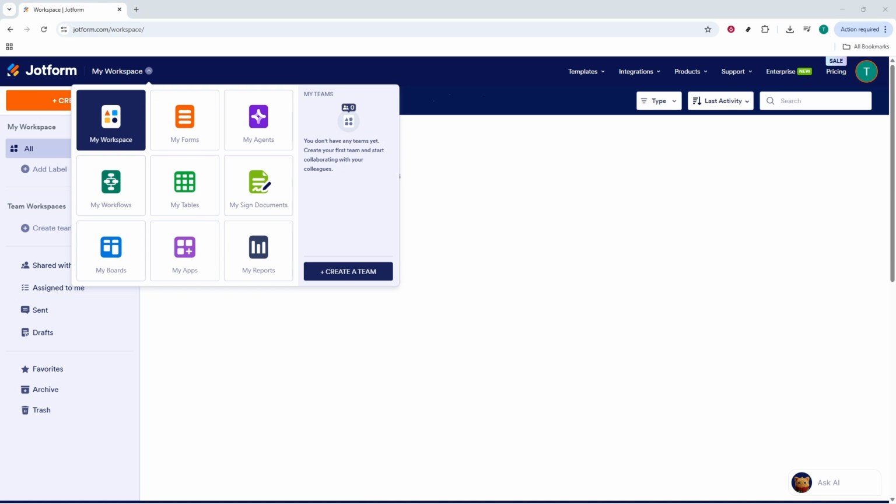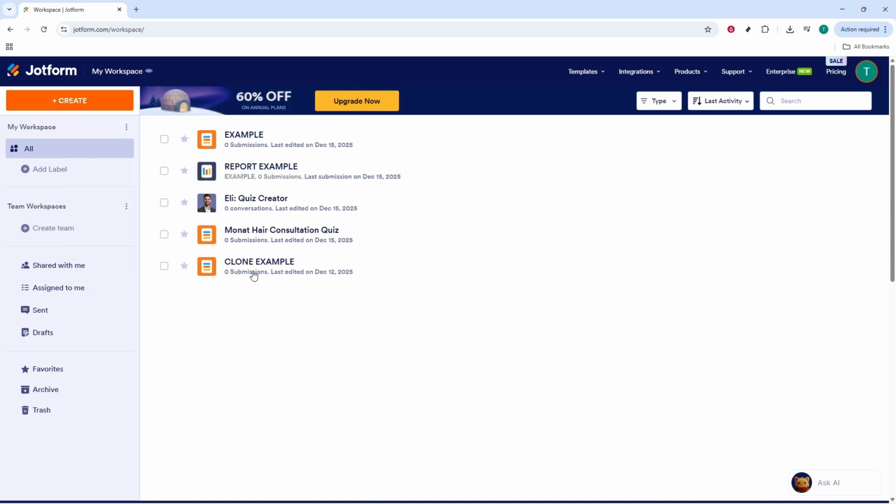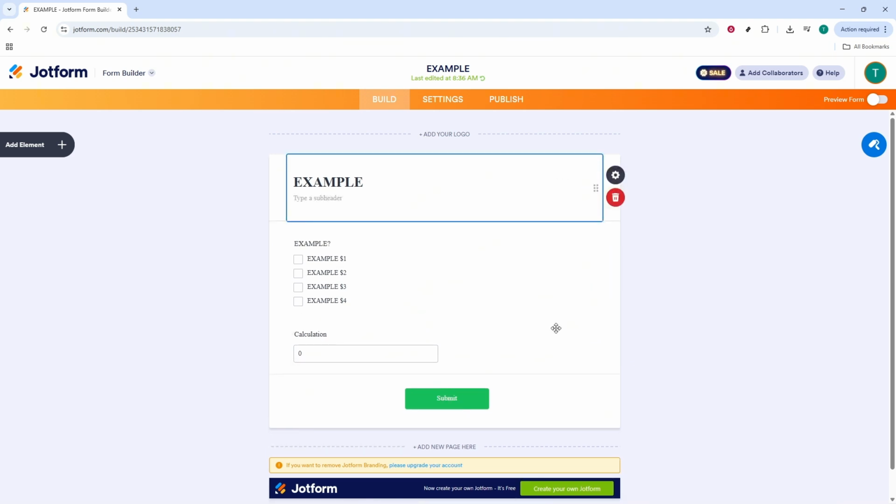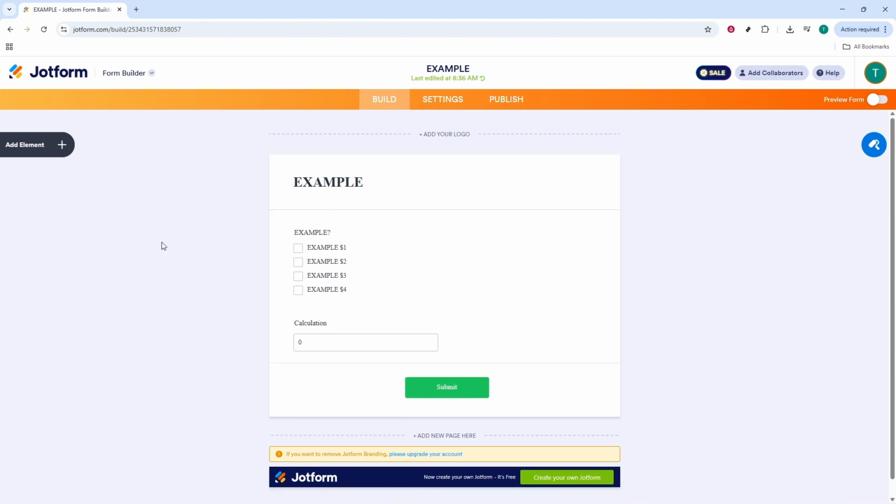Start by logging into your Jotform account. From the dashboard, head to My Forms and pick the form you want to enable payments on, then click Edit to open it in the Form Builder. You should already see the live preview of your form in the middle. If you manage multiple forms, it helps to name them clearly so you open the correct one. Once the builder loads, you're ready to add your payment integration.